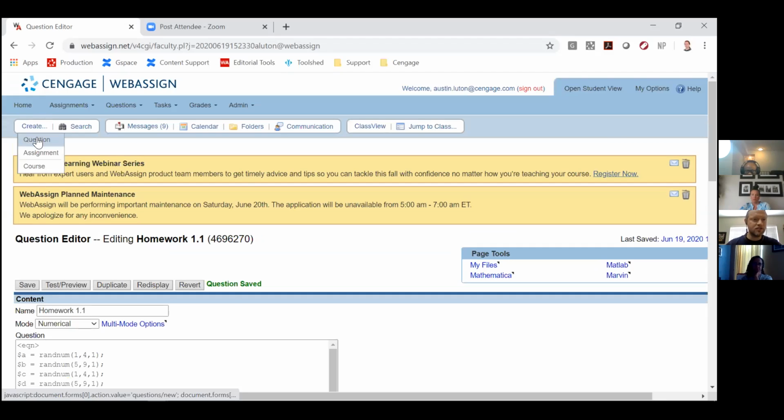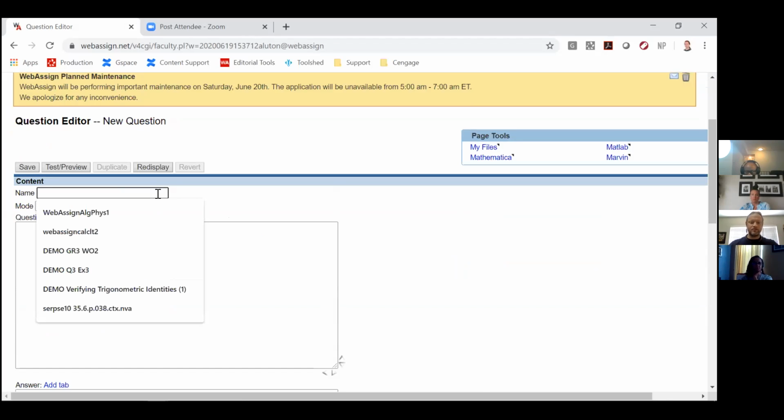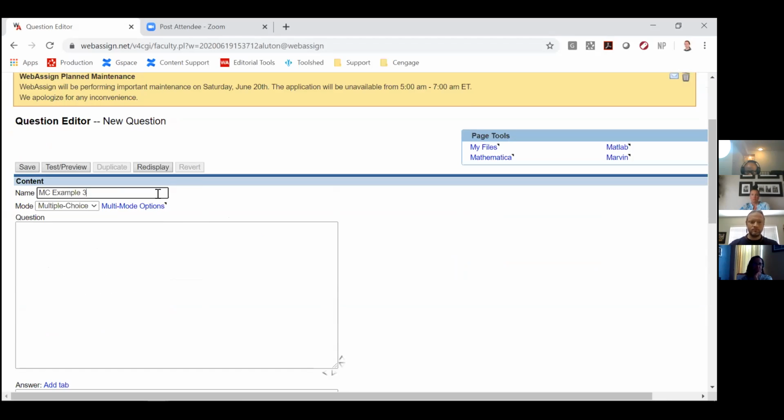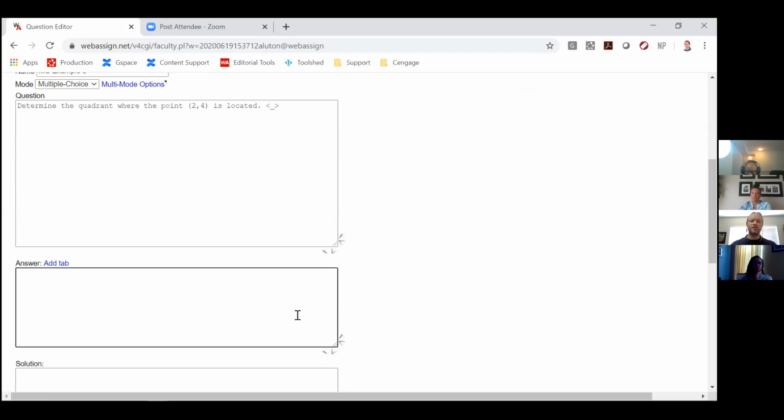All right, saving the question we had before, I'm going to create a new question. Multiple choice. I'm just going to say MC example 3. I don't have the first 2, but that's it. So let's put some instructions into here. Determine the quadrant where the point 2, 4 is located. And then we'll give them the answer box like we had before. I'm going to put the answers in the answer field. It's going to be a little different than it was before.